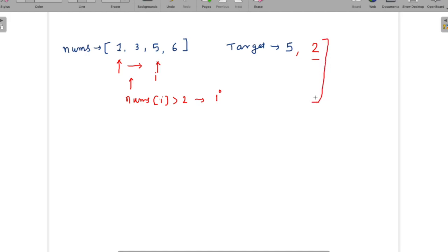But the problem we are seeing here is that it takes linear time complexity. We at least need to iterate over the whole array. So the time complexity for this one is going to be O(n).